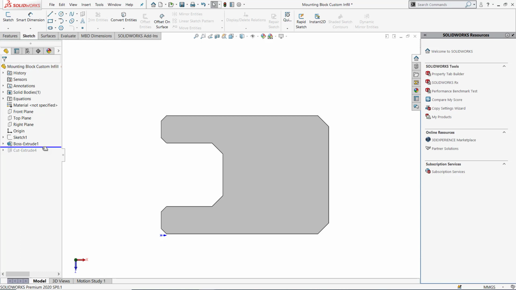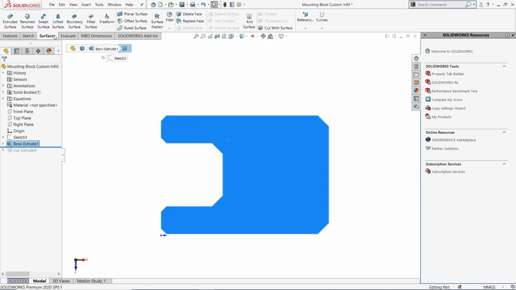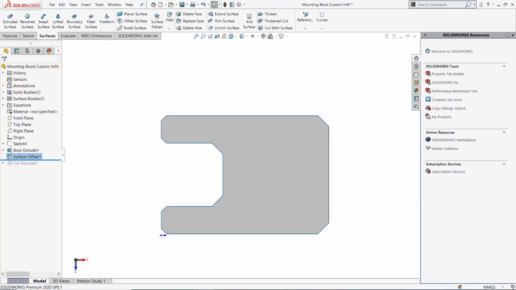There is one other thing I wish to save before getting started with creating the infill pattern, and that's actually the top face of our design. To do this, I'm just going to go to the Surfaces tab, choose Offset Surface, and offset the distance by 0 millimeters. To make sure that I don't accidentally select on it later on, I'm simply going to right click on that surface and choose Hide.